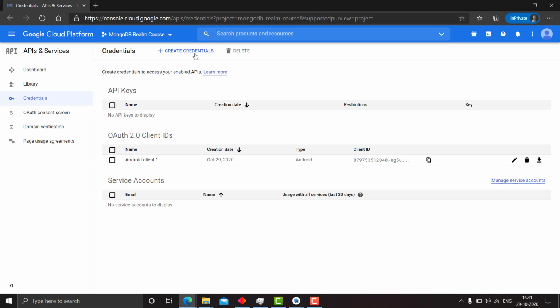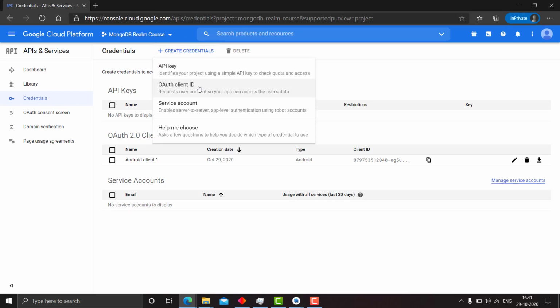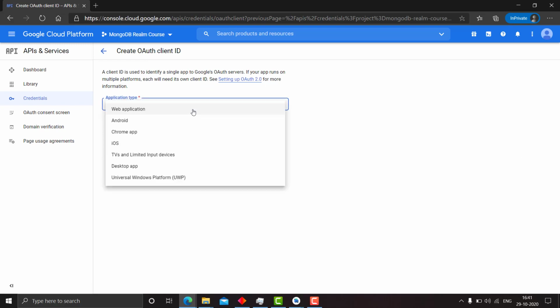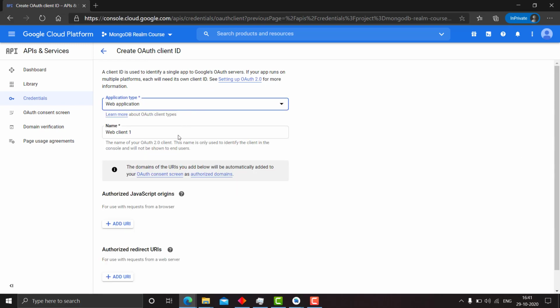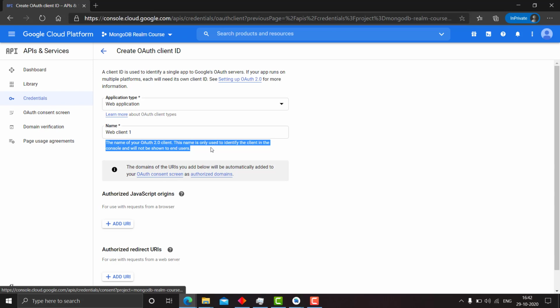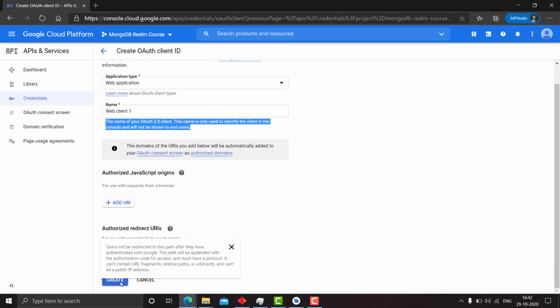which is not listed anywhere. Go to create credentials, go to OAuth client ID, and you also need a web application type client ID. The MongoDB documents don't specify this, neither do any other documents, but this is a very important step because most of the people miss it. They don't create a web application because they think we are building an Android app, so why is a web application required? But this is required. So just create this web application one and create it.